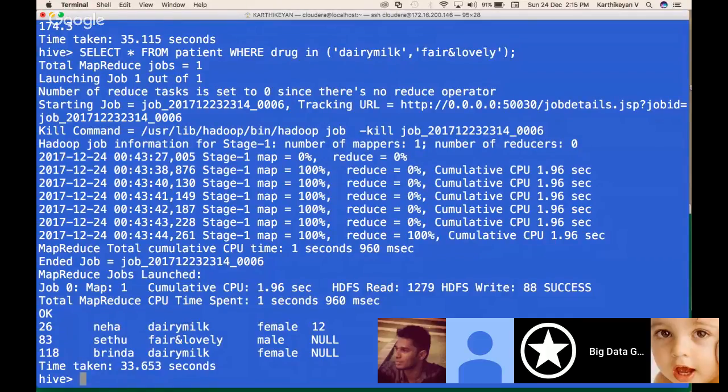Okay. So in real time, there will be no patient like this who is buying Dairy Milk and Fair and Lovely. You will be dealing with all the corporate data, so the data will be huge. Make sure that you are conscious. If you want to know more about the data, ask your project manager, ask your BAs basically, and try to understand the data and then process.